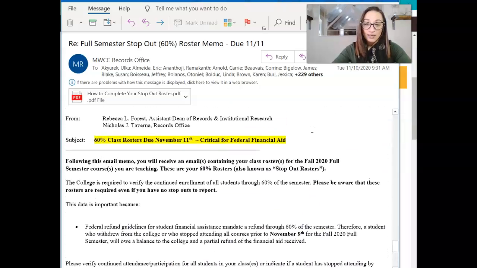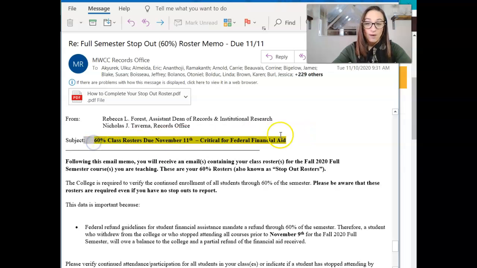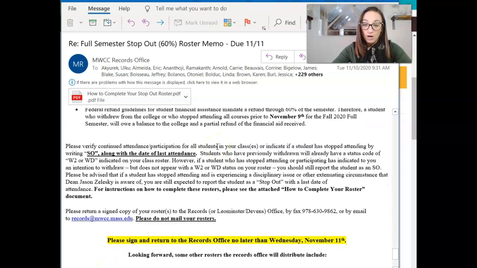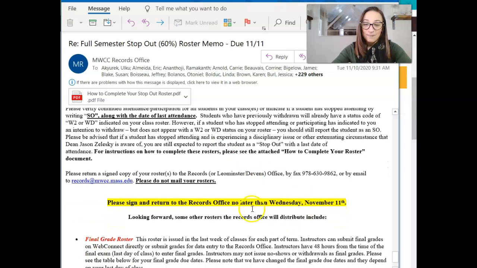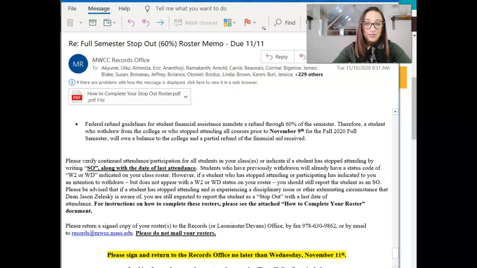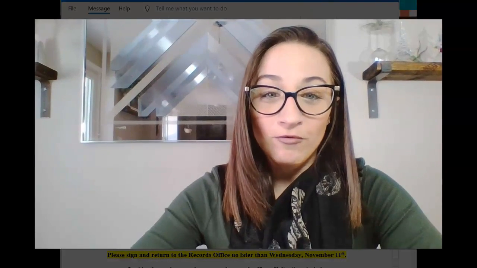So make sure you, again, read this thoroughly. It's going to have a deadline for when your stop out roster is due. It's going to give you information on what a stop out is, and it's going to ask you to submit your stop out roster by a certain date. And so this is the fourth and final way a student can be removed from your class.